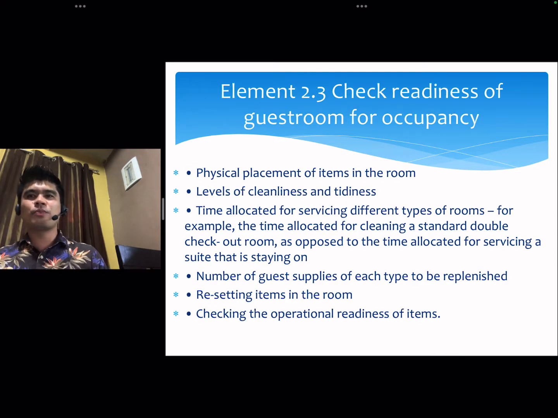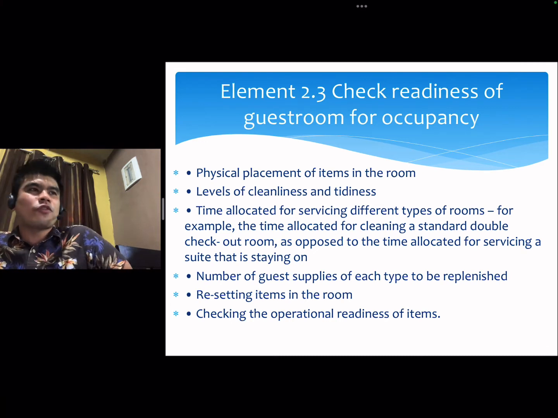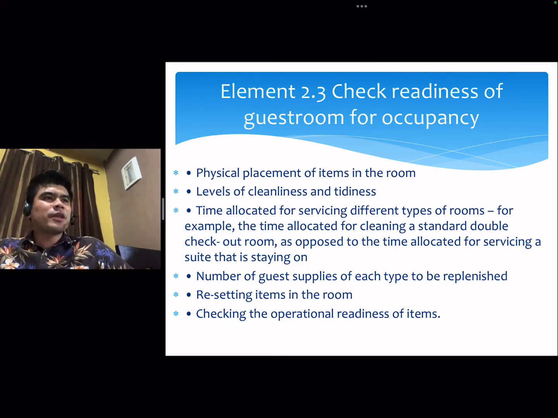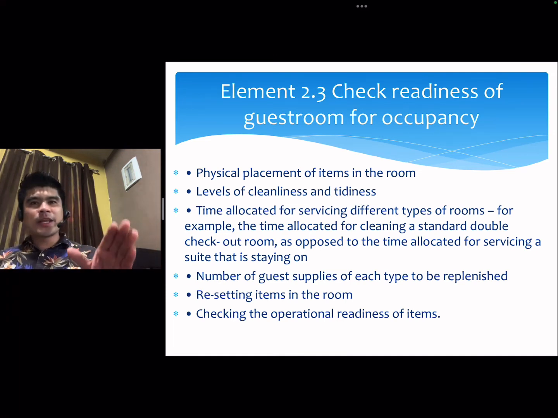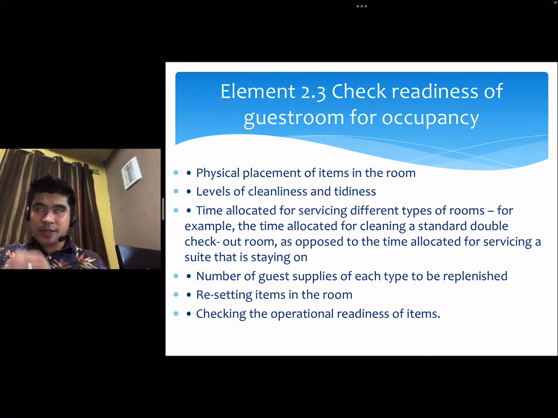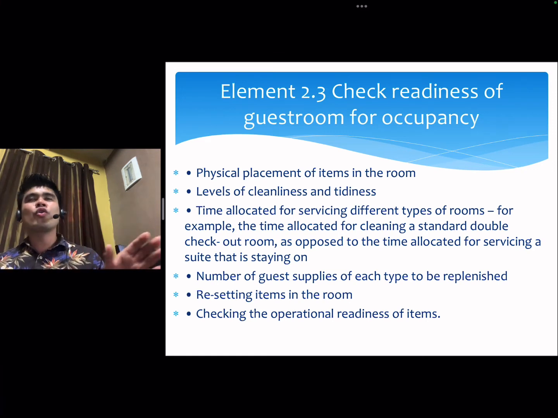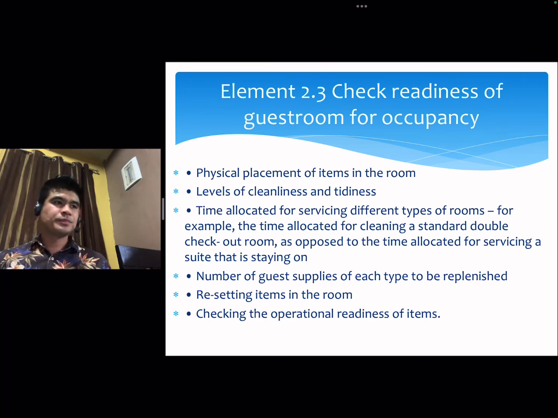Next, element 2.3, check the readiness of the guest room for occupancy. Physical placement of the items of the room, level of cleanliness, tidiness. So once again, checking the readiness is to check if everything is okay. Is to check if everything is up to the standard. It is for you to check kung naandyan ang correct number of pillows, so on and so forth. Okay, next.